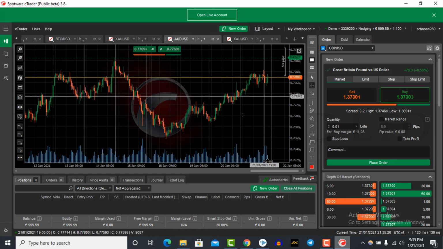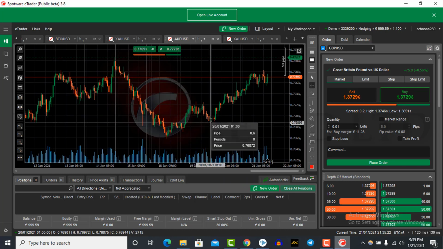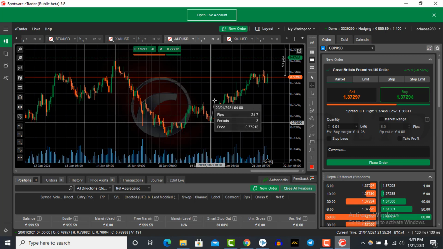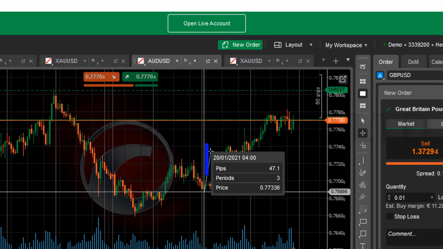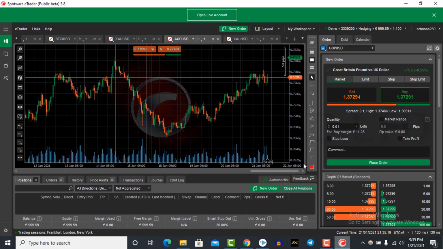Like you click on this option called crosshair, then put it on one end and move it to the other end where you are going to do the pips calculation. So here you can see there is an option called pips, as it says 47.1 pips, which means the market has made 47.1 pips of movement, which we can say is 47 pips. So it's very easy to do this calculation here.